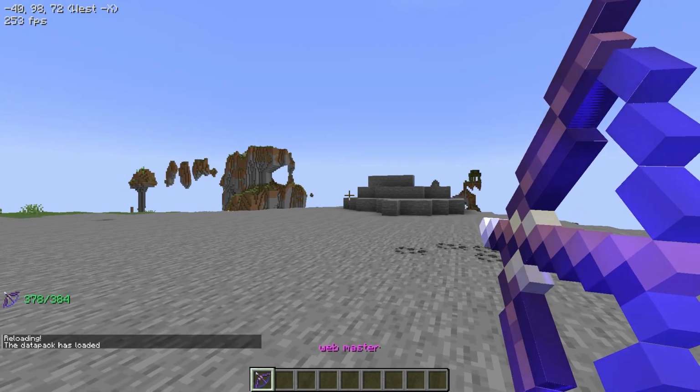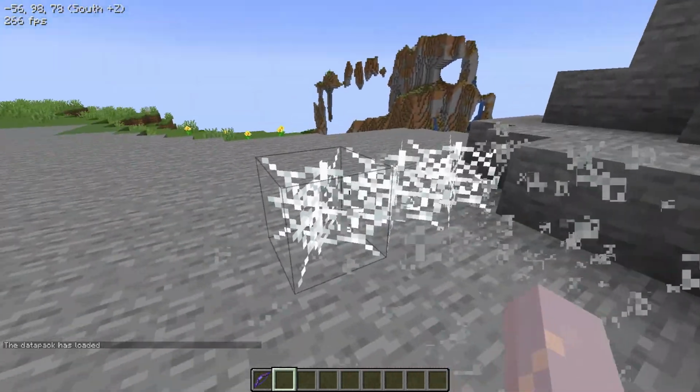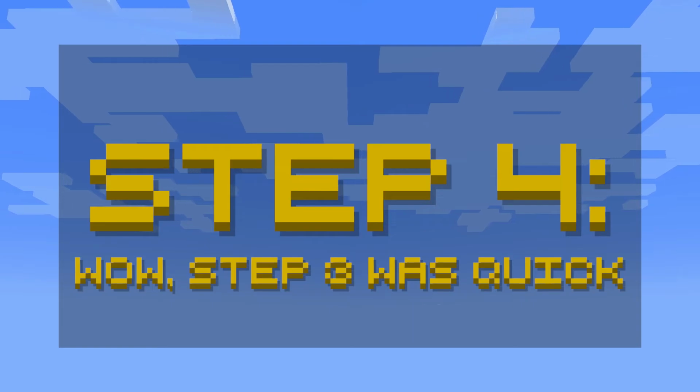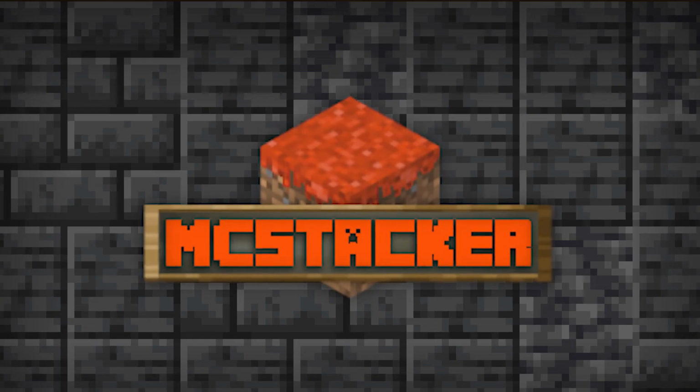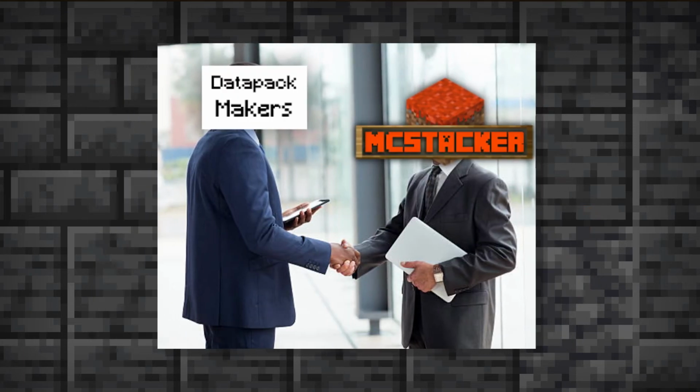Step 3. You must determine the functionality of how your custom item will work. I want my weapon to place cobwebs when it lands. Step 4. We can start writing the commands for this weapon. A very helpful tool you can use to generate commands that you may not know how to write is mcstacker.net.